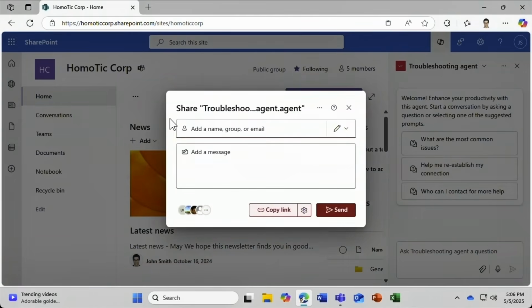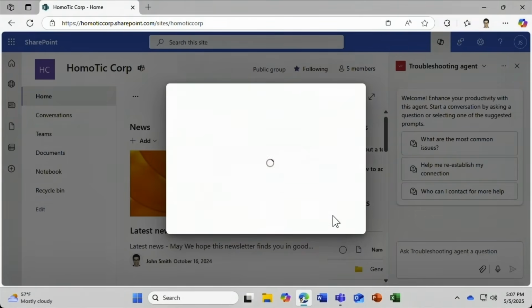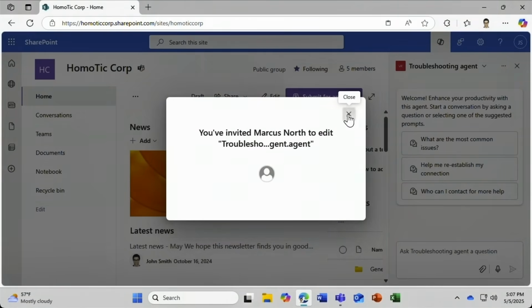In the Share overlay, you can add a name, group, or email of one or more people to invite. So I'm going to share this with my colleague Marcus North. In the drop-down, we can choose editing permissions, can edit or can view. Let's keep this set to can edit. Optionally, we can add a message. And you'll also find the option to copy a link and to manage link settings. To send the invitation email, click Send, and now close the confirmation prompt.